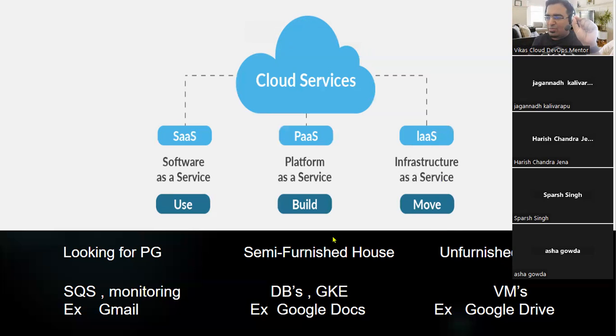Option one. Second option, he is telling, I will build something for you. I will give a semi-furnished house where some items are already there, like database, Google Cloud, GKE, Google Docs, some ready-made items which you can use. Software as a service, everything is available. You can go directly and use it.